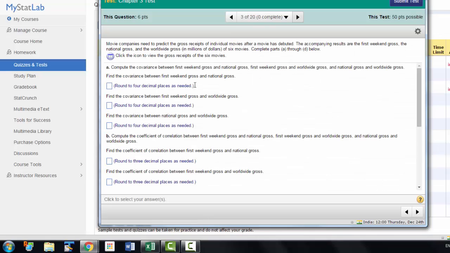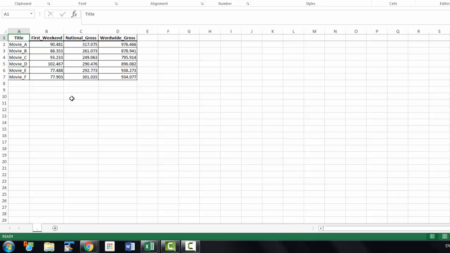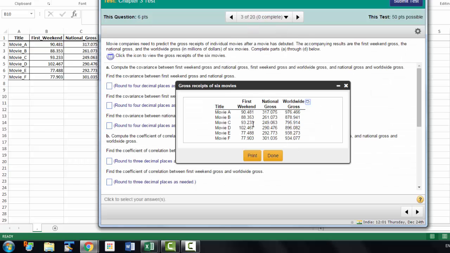Now sometimes questions will have an icon like this, but the data is not presented in the main screen, but you have to click this icon for the data to open up. And again, there will be an icon like that which you can click and copy to Excel, or you can copy to clipboard and then paste it into Excel. And once you have it in Excel, again, like I said before, you can follow the classwork template and get the work done and then enter the answers in the test.